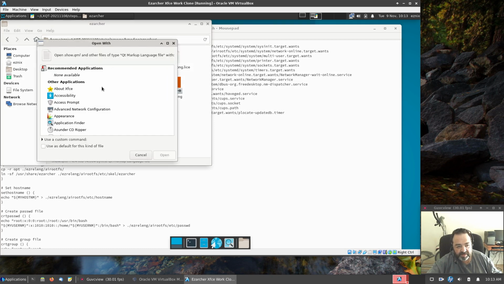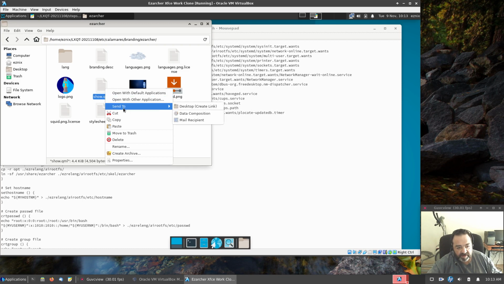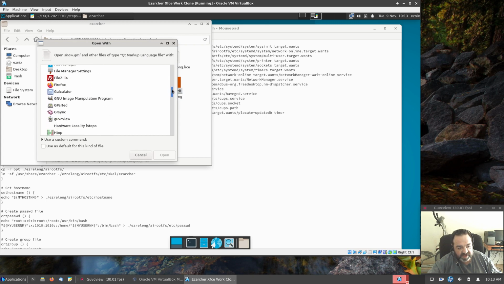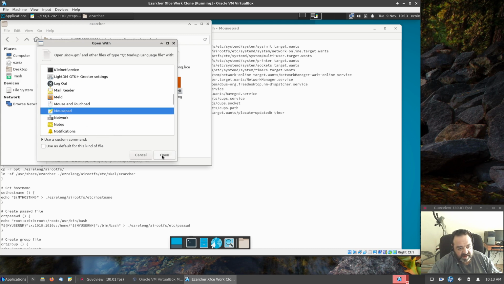The show QML. Okay, so let's just open with another application. I was already here, of course. Let's open with, where is it? Mousepad.